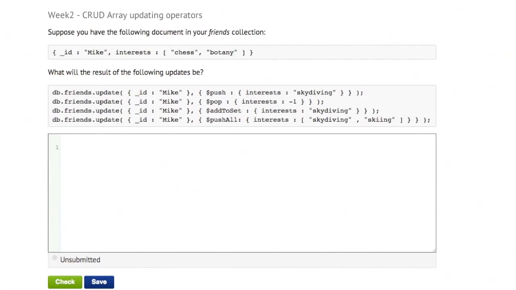The first update, _ID:Mike, push interests skydiving. The second, _ID:Mike, pop interests -1. The third update, _ID:Mike, addToSet interests skydiving. The fourth update, _ID:Mike, pushAll interests skydiving, skiing.